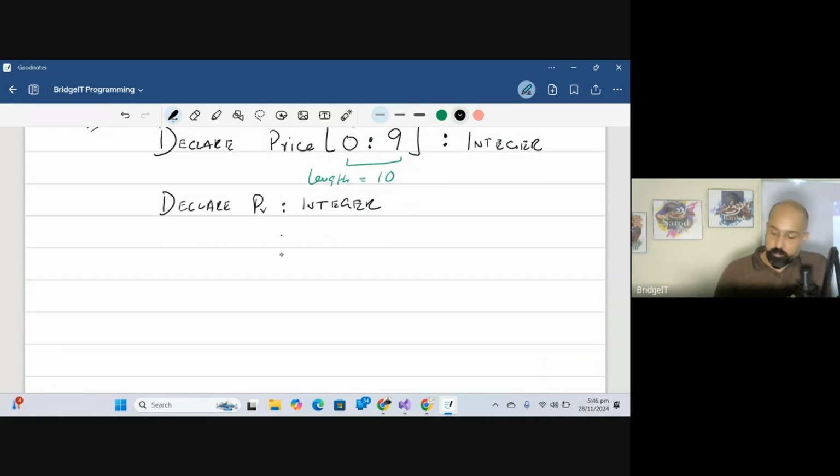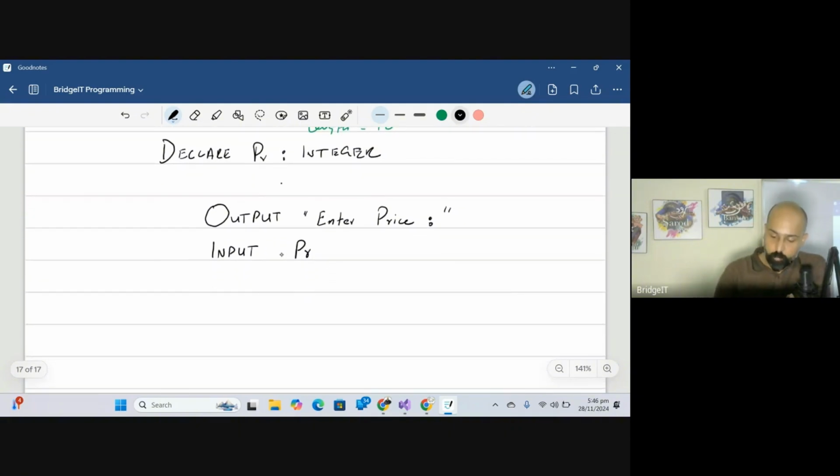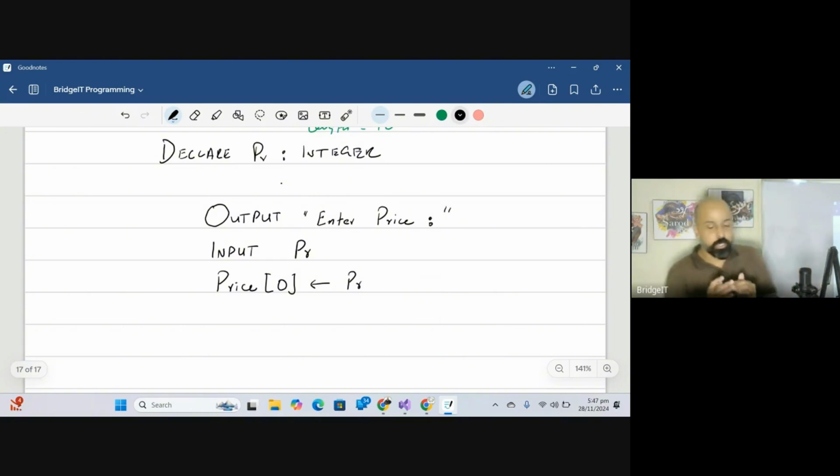One way is this: I can write down this message, output, because we wanted to do input with prompt, enter price. And after this message, I can use this command input, and write down the variable PR. After taking input in this single variable, I can move the data from PR into the array. We know the name of our array is price, and at index 0 the value will be moved. Then I can again output a message, enter price, input PR, price 1. Then again, enter price, input PR, price 2. And I can keep doing this.